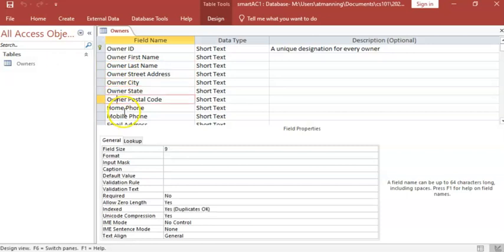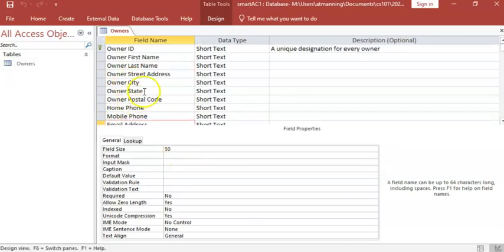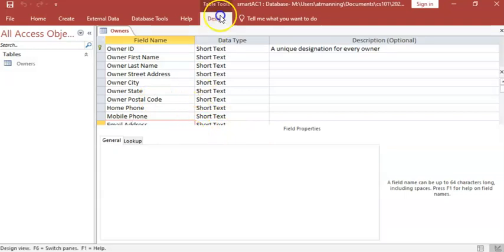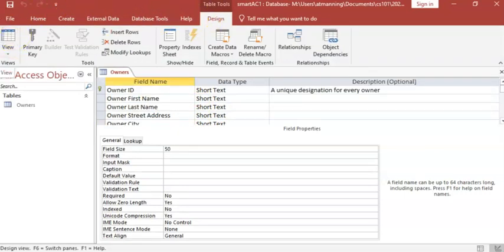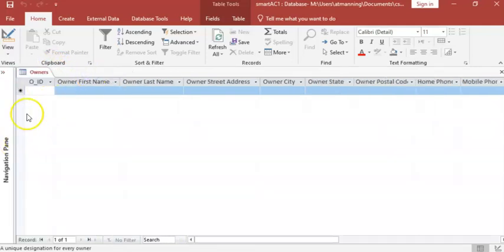And I can verify, yes, it has the correct length of the field size set on each one of those. I like Design View because I can get down into the details of each column of data. I can always go back to Datasheet View by clicking up here, and I'm viewing the table as well as the data inside my table. And I'm going to collapse the navigator pane as I now get ready to enter information of two owners that are going to be in our database.